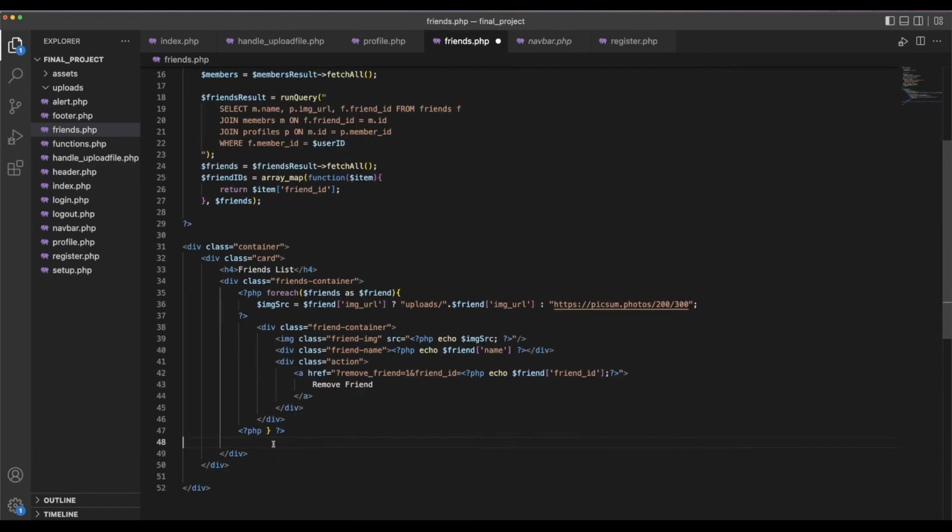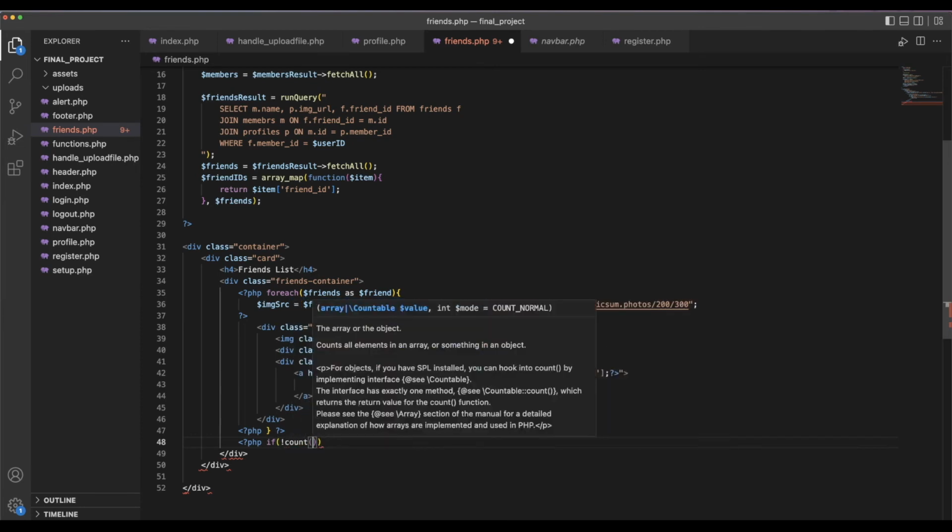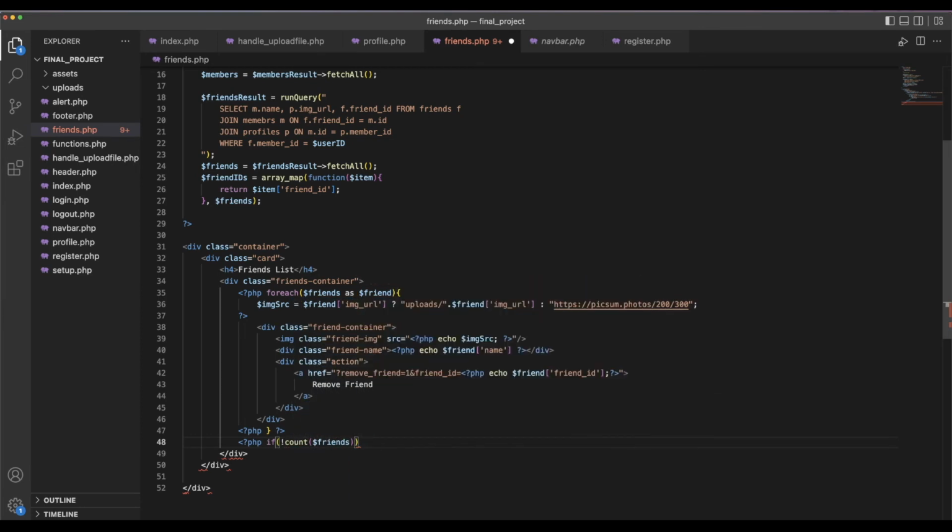Now at the bottom, if we don't have any friends, we want to output something. So if not count friends, which basically means if you don't have any friends, we will output a title saying nothing to show yet, right? So that is the first part. That is the friends list.